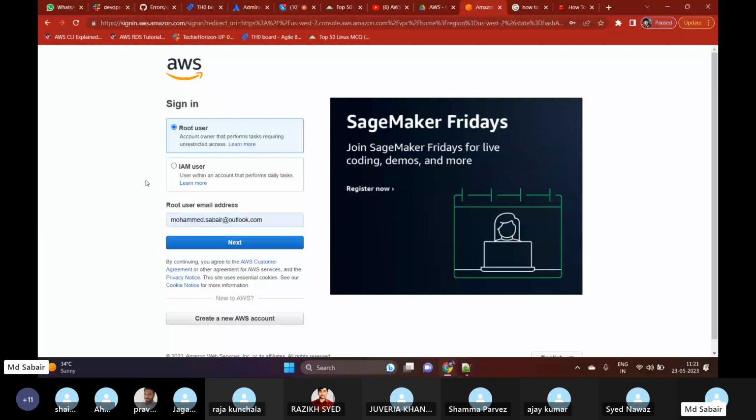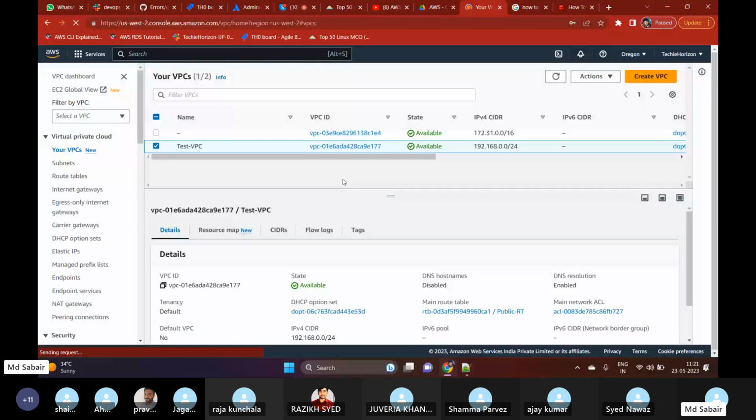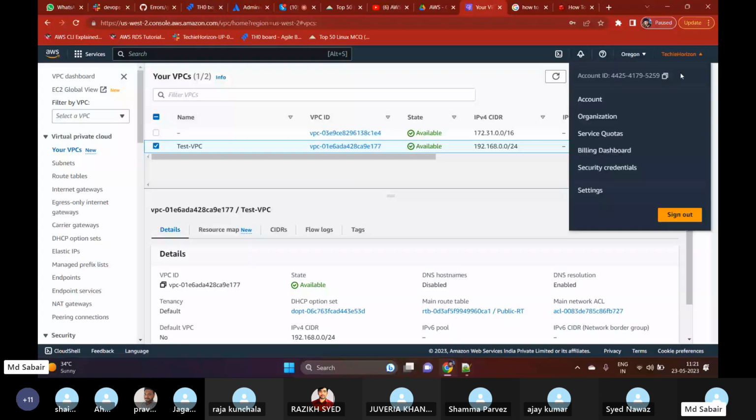So let me click on next and try to log in. This is how our login dashboard looks. Now in my root user I can do everything.